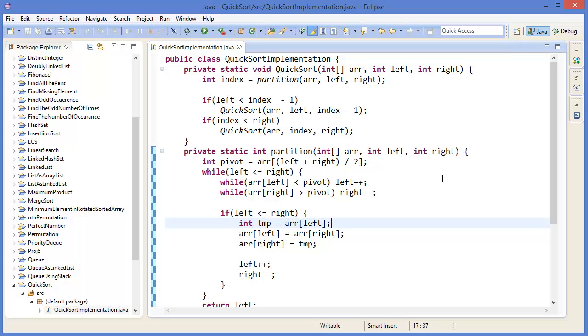In the next couple of tutorials, I will show you some different algorithms like bucket sort and so on. So till then, bye bye.